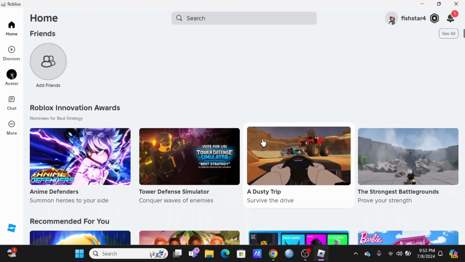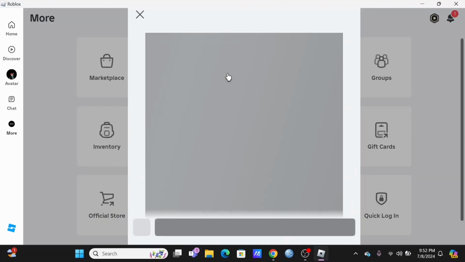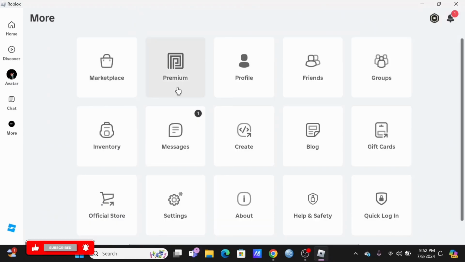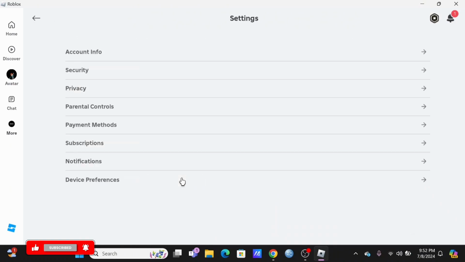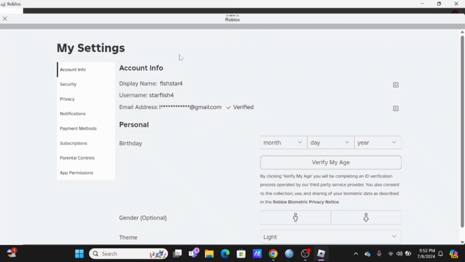That is right. In your Roblox, if you check out your profile in the More option, then head over to your settings, you will see that there is no such option as addition of ownership. In here, you can head over to settings and account info. However, you will not see any option regarding the transfer of the ownership.